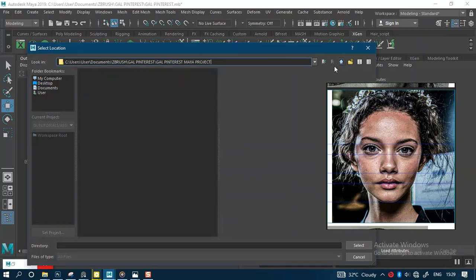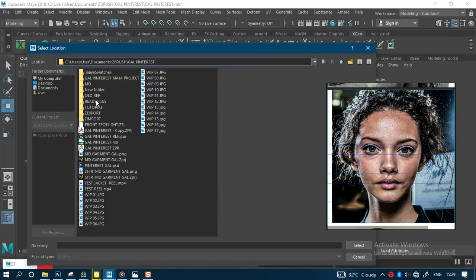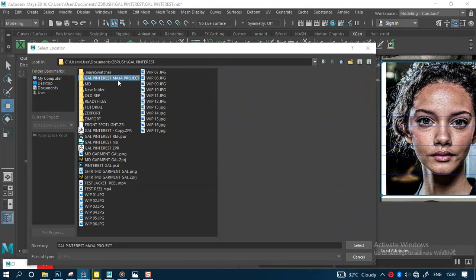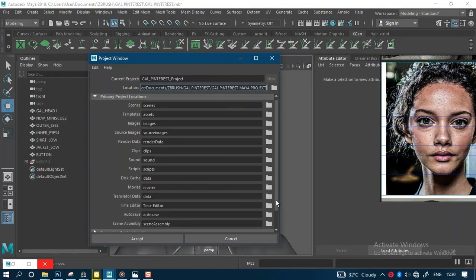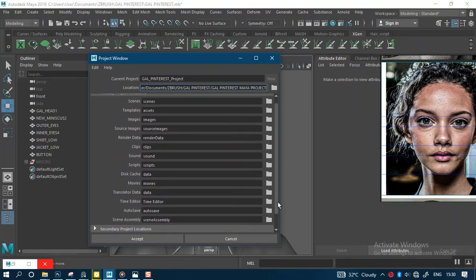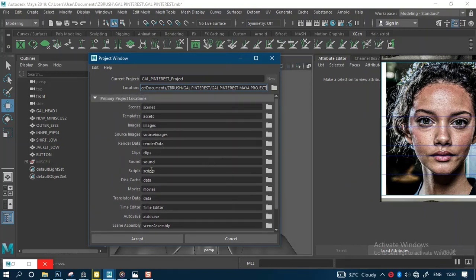Okay, so we're in that folder now. If I go back, I'll just double select that folder and hit select. Okay, we're good. So I'll just click on accept. Yeah, this should be all.